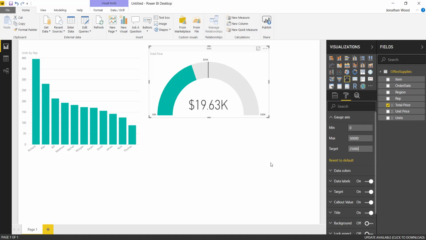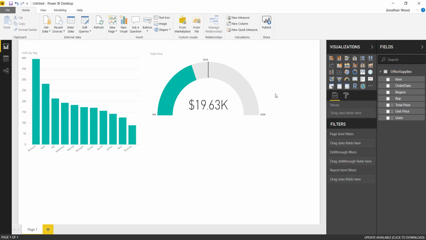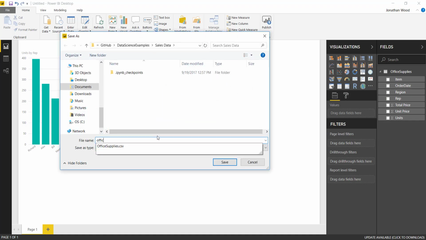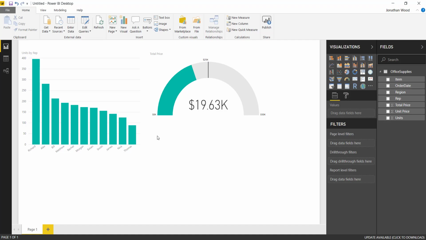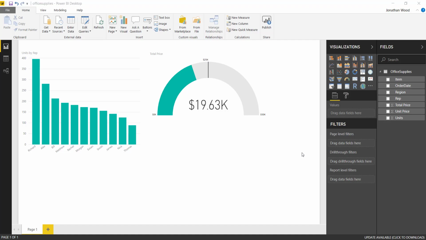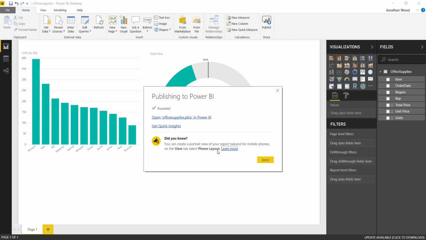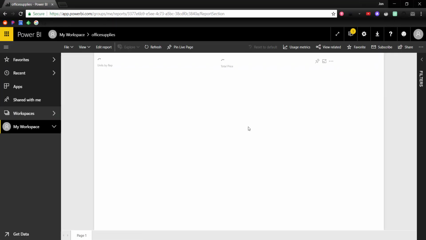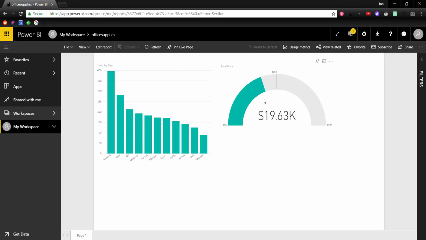Now that we have some visualizations, let's publish those out to the Power BI service. So we go up here to publish, and we'll save our changes. Tell it to go to our workspace. Now it's been published, we can automatically go to it within the Power BI service. And there's our reports there.